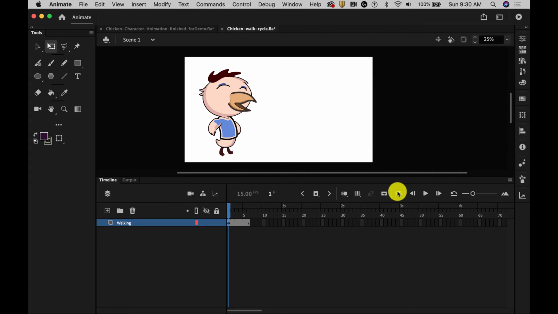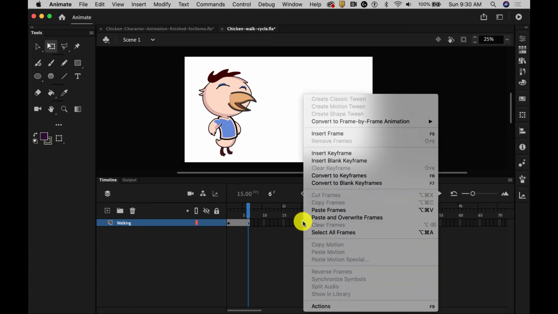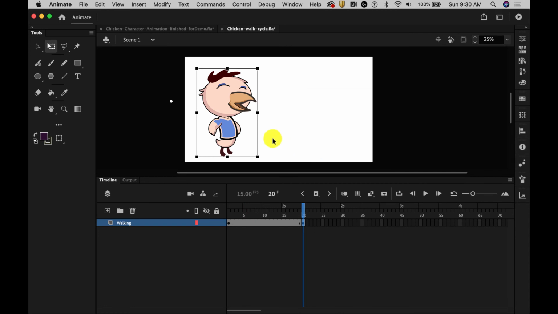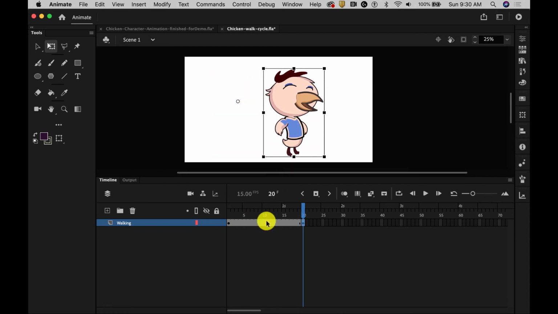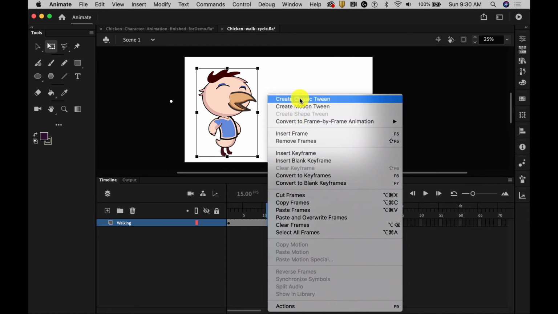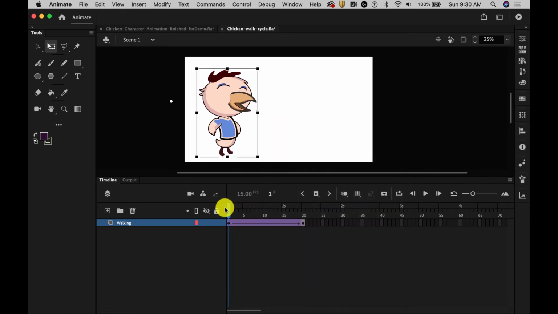I can turn my loop feature off now because this animation is going to loop automatically as long as we're running down the timeline. Let's see if we can get the chicken to move from left to right. I'm going to go down to frame 20, insert a keyframe, and then I'm going to move the chicken a little ways. Put in a classic tween, and let's see what we have.